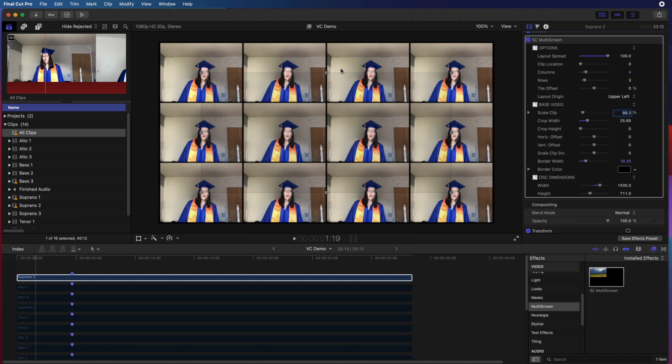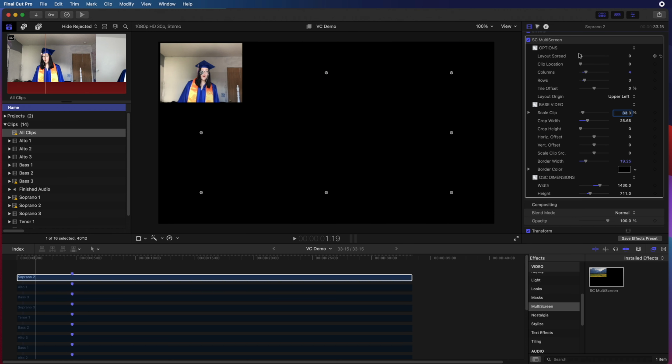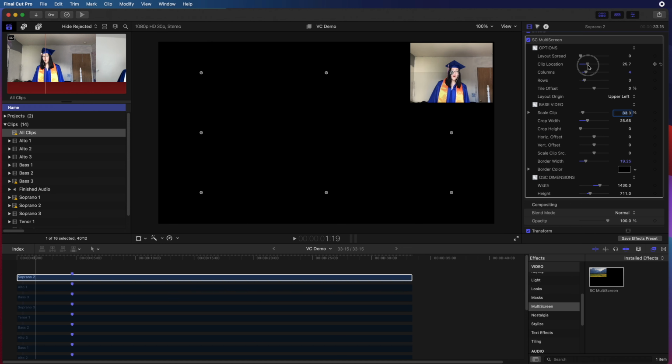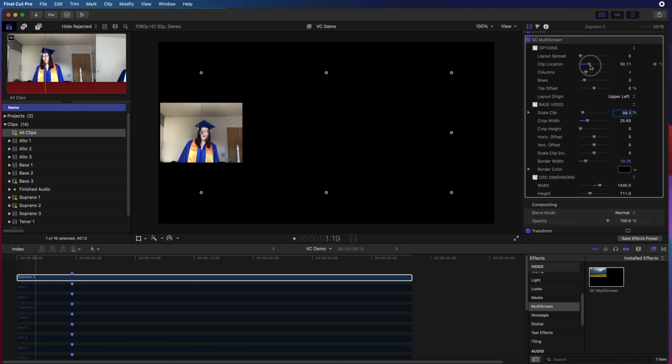Because this grid is an effect applied to single clips, we will need to copy the effect to the other clips to make the full grid. First thing we'll do is take the layout spread down to 0, and now this video only appears once. By using the clip location slider, we can pick which cell the video appears in.